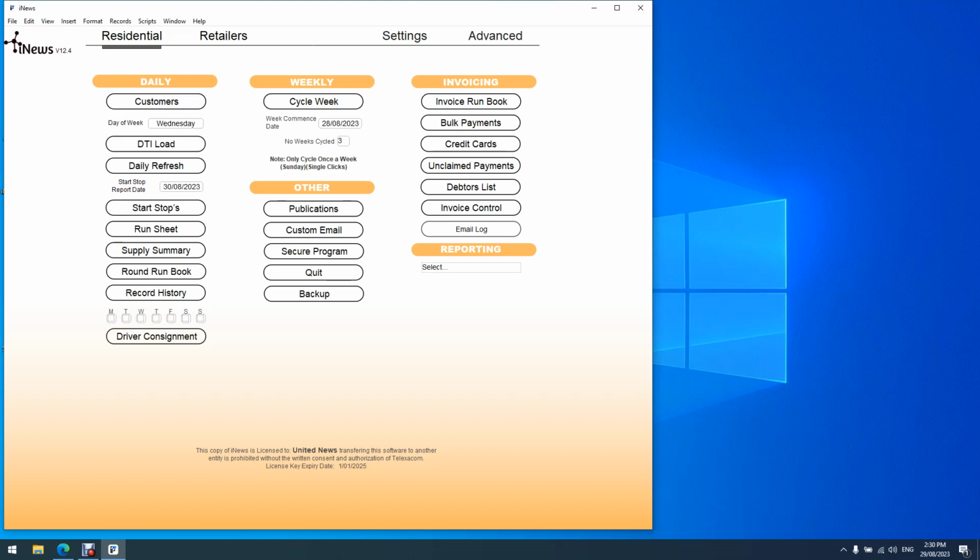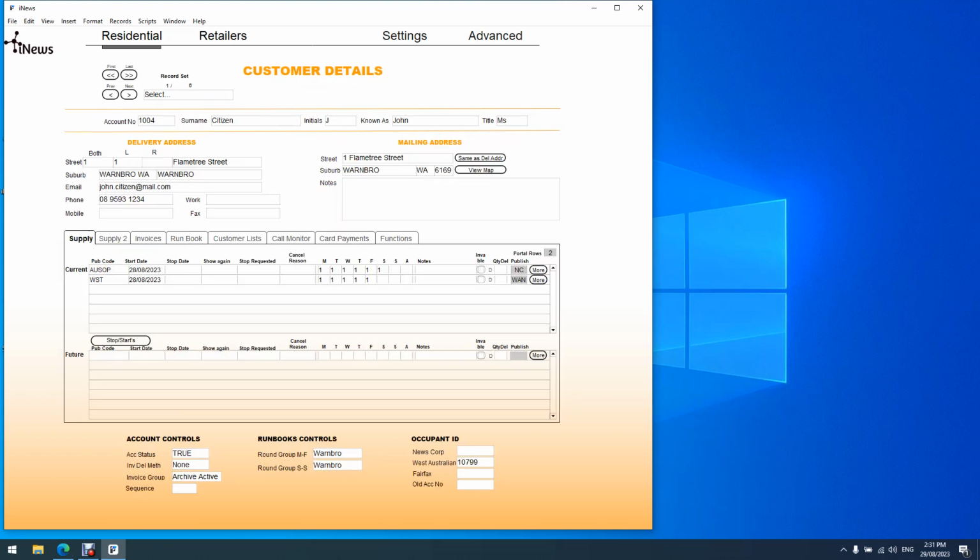Today we will have a look at how to perform manual stops and starts in the residential subsystem. We will go to the residential accounts, which is in the first column under daily. We'll click on customers. This brings us to the customer accounts. The customer which we want to perform these changes to is the account that we are currently looking at.